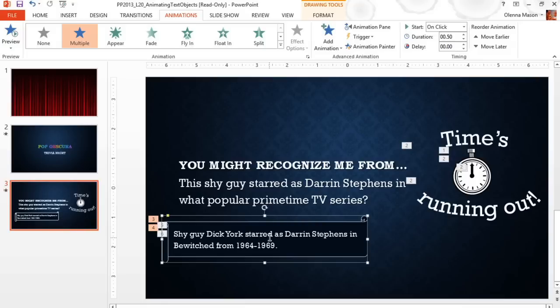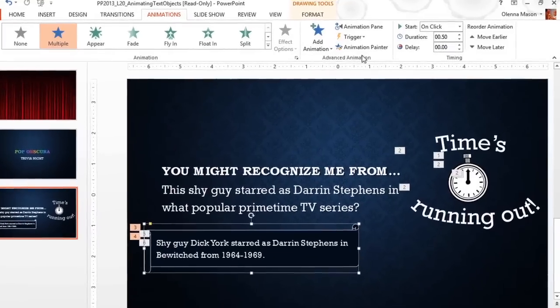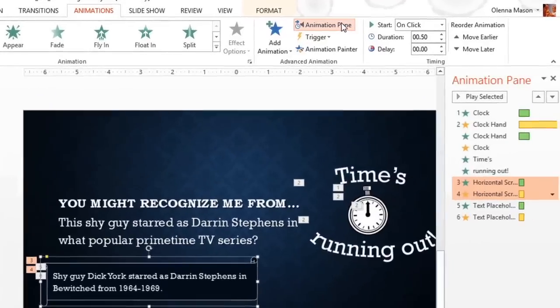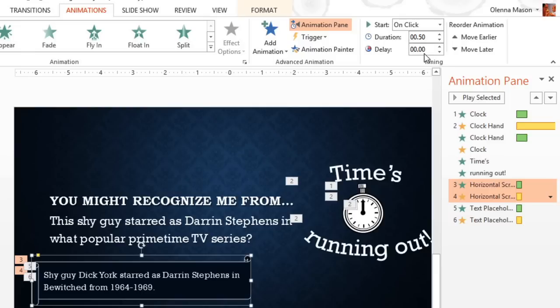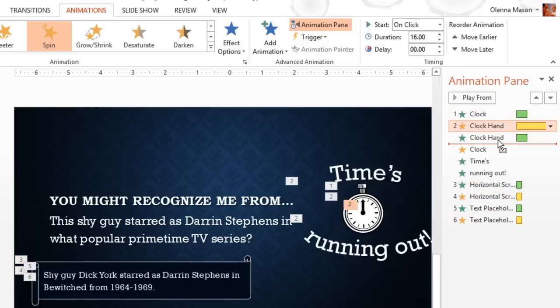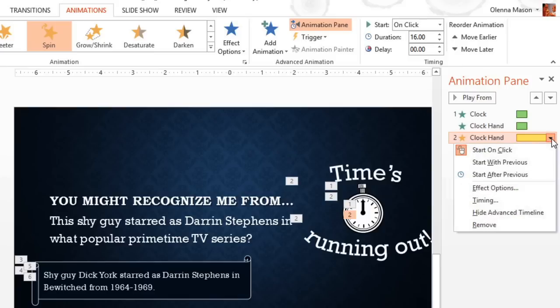We have several effects on this slide, so now would be a good time to open the Animation Pane to help us manage them. It appears on the right, and it lets you do a couple of things. You can click and drag the effects to reorder them, and you can also click these drop-down arrows to see more options for each effect.